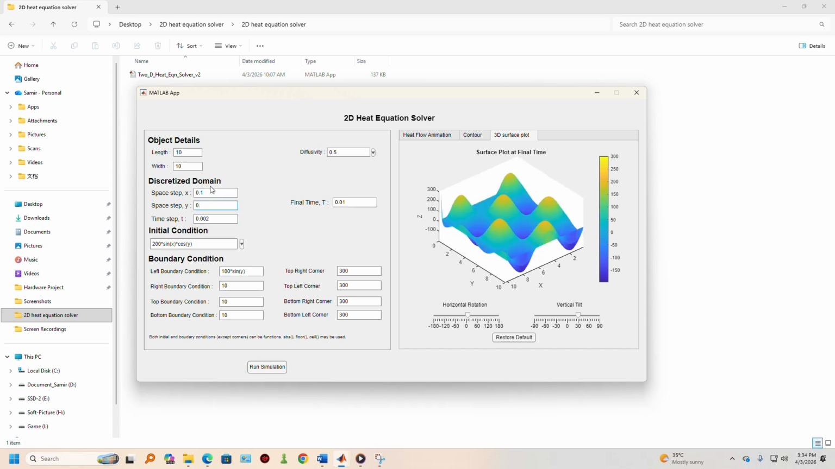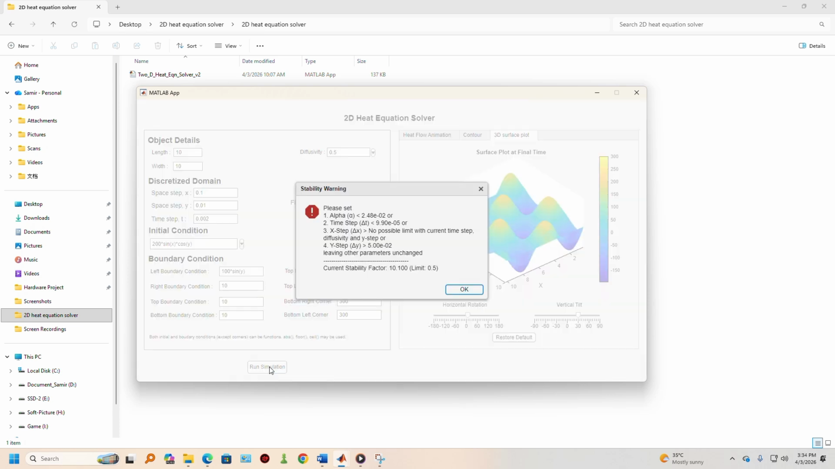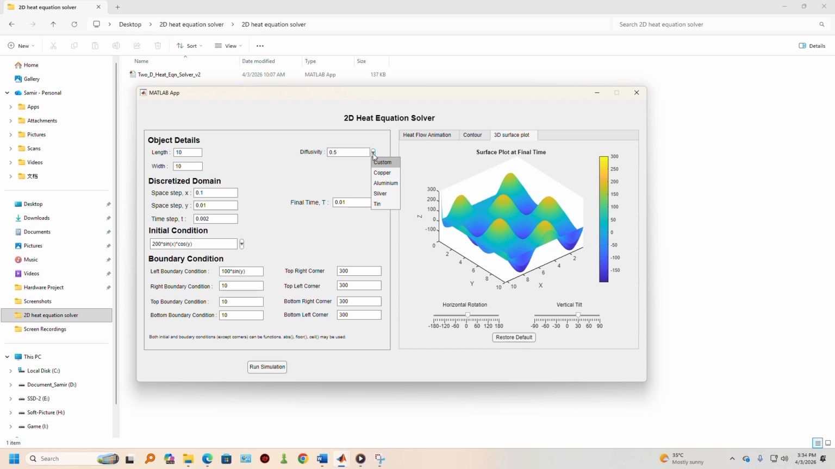Now if we change the y step here, let's say 0.01, this will give us a stability warning. The app gives us 4 different options to solve the issue. Here it says alpha should be less than 2.48. So let's decrease the diffusivity. If we take silver, this will be fine.